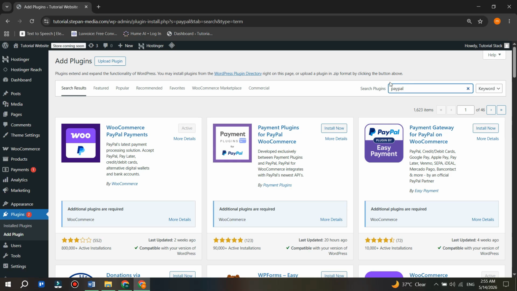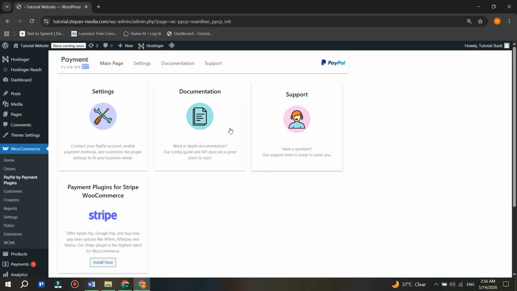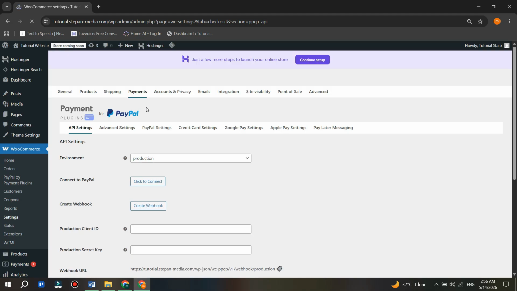Once you find it, click on Install Now and then activate the plugin. After the plugin is activated, go to WooCommerce from the left menu and click on PayPal by Payment Plugins. Then open the settings page. Here you will see the option called Connect to PayPal. Click on Click to Connect and log in to your PayPal account.